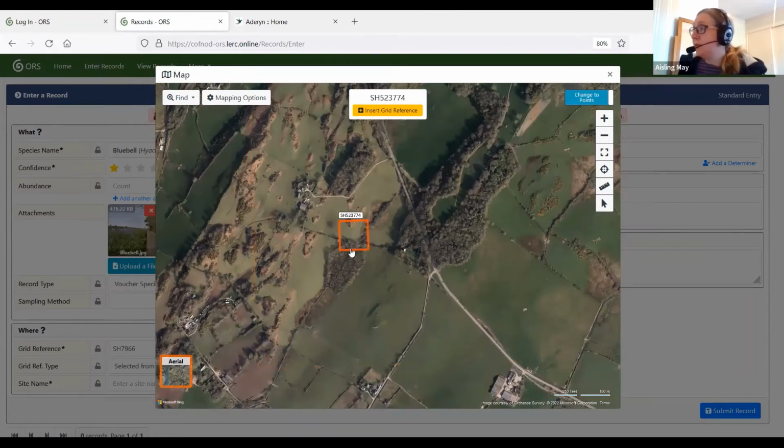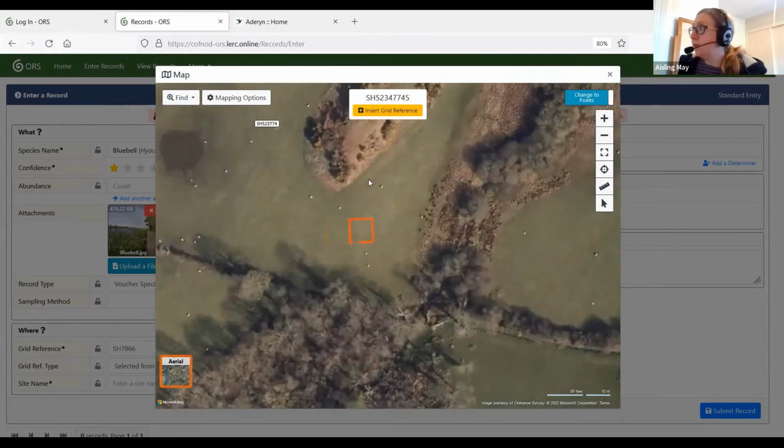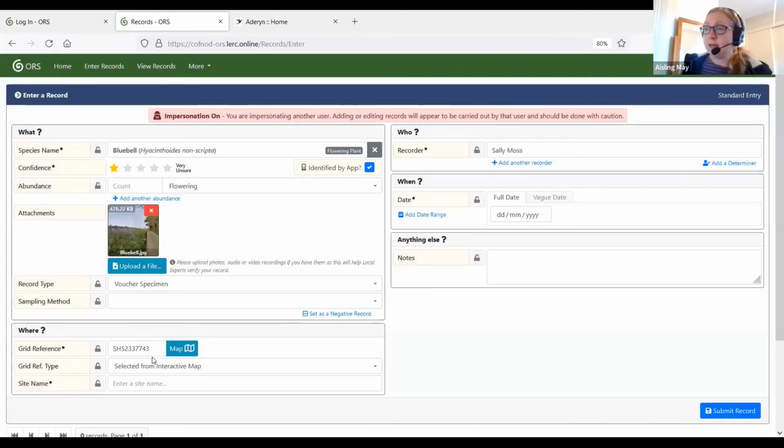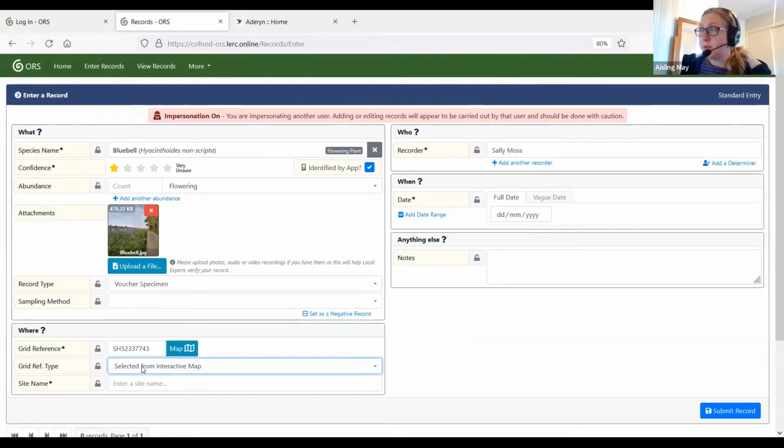So this mapping is handy because it shows you exactly where the grid reference covers. So if I was to zoom in a bit further and do an 8-figure grid reference, it would show me that it was literally that bit of the field. So you can then insert grid reference and it'll pop it back into the form here. So use the map and use it to check, even if you do know the grid reference. And the grid reference type will generally default to selected from interactive map if you've looked at the map and clicked on it. But there are a few other options there you can use if you like.